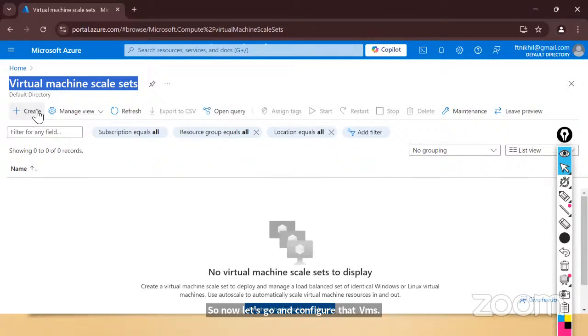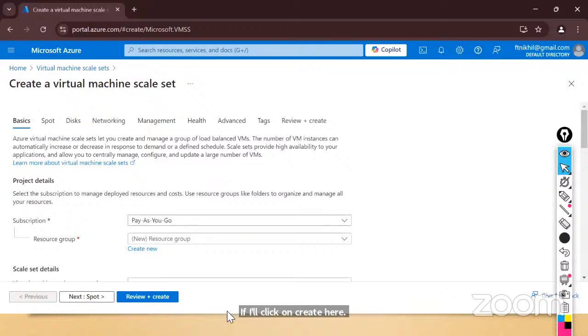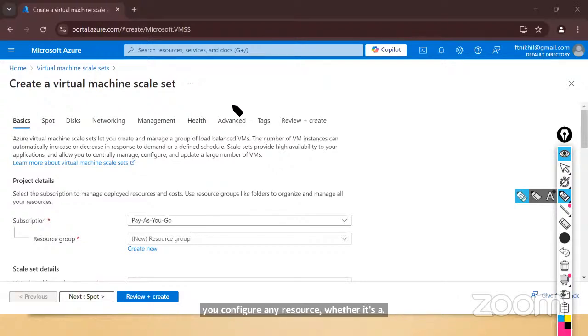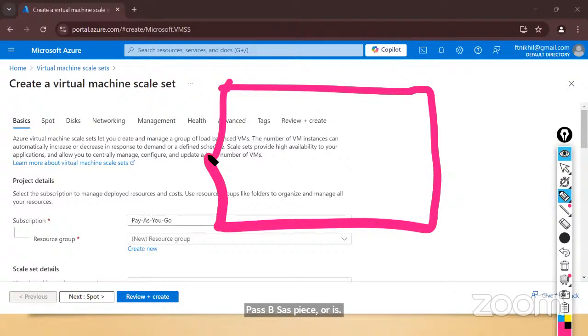If I click on create here, so we all know, to configure any resource, we need to configure an Azure resource group. It's a logical aggregation of resources, right? So whenever you configure any resource, whether it's PaaS-based, SaaS-based, or IaaS-based, you have to configure a resource group. It's a mandatory thing. So this is my resource group.